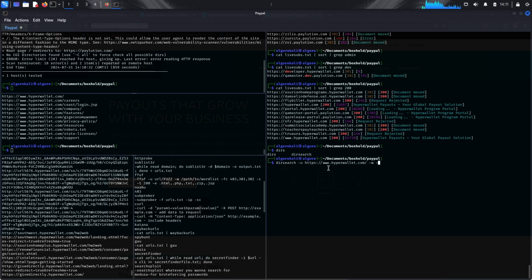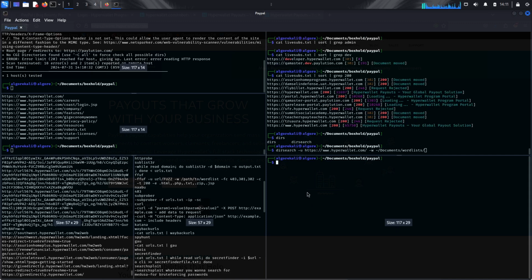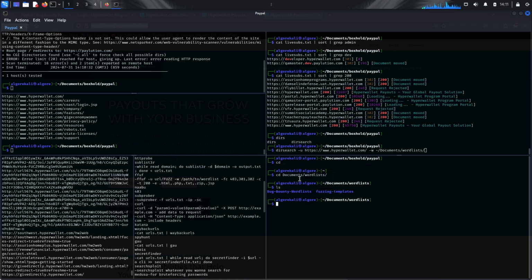Then I'm going to use documents, word lists. I don't remember the rest. So let's see, CD and CD into documents, word list. So let's see, ls.